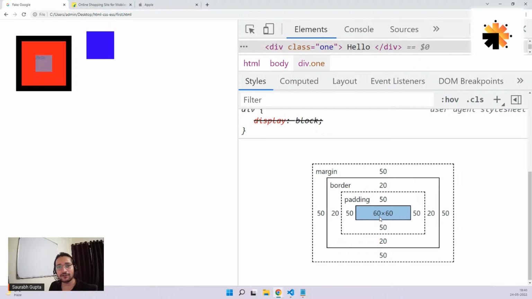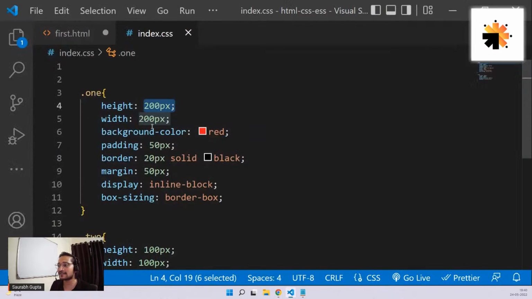Okay. So when you give box sizing border box, it tries to adjust padding and border as a part of your height and width. So it will reduce the height and width and add padding and border to make sure that the final size is always this.